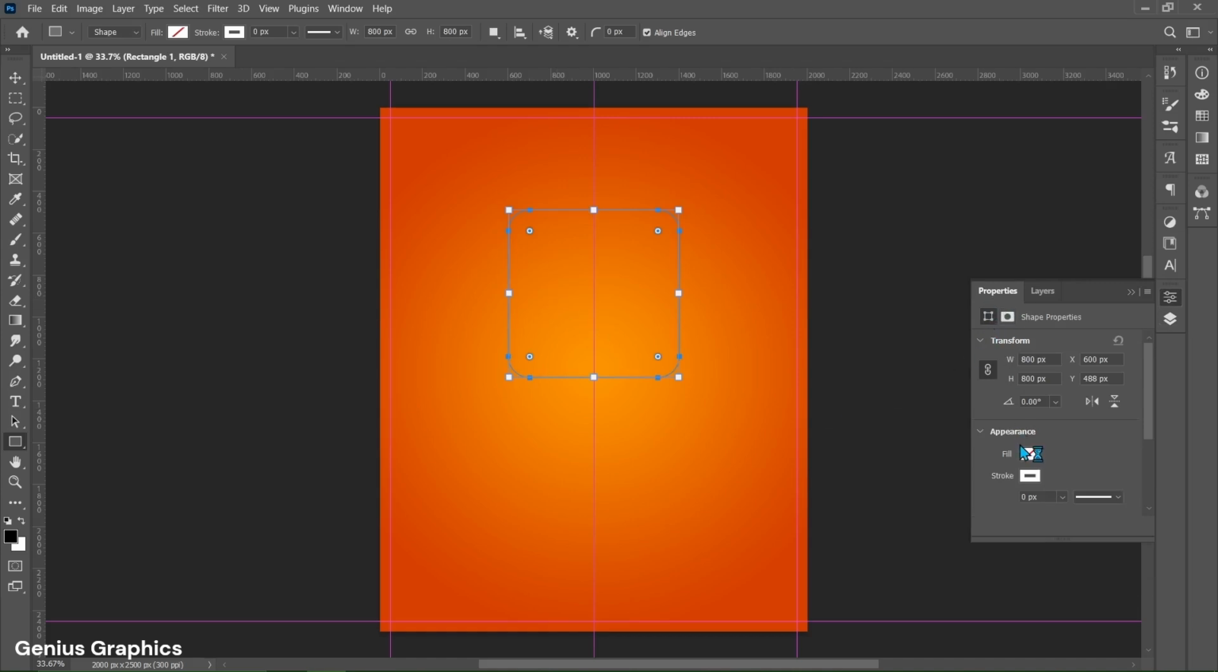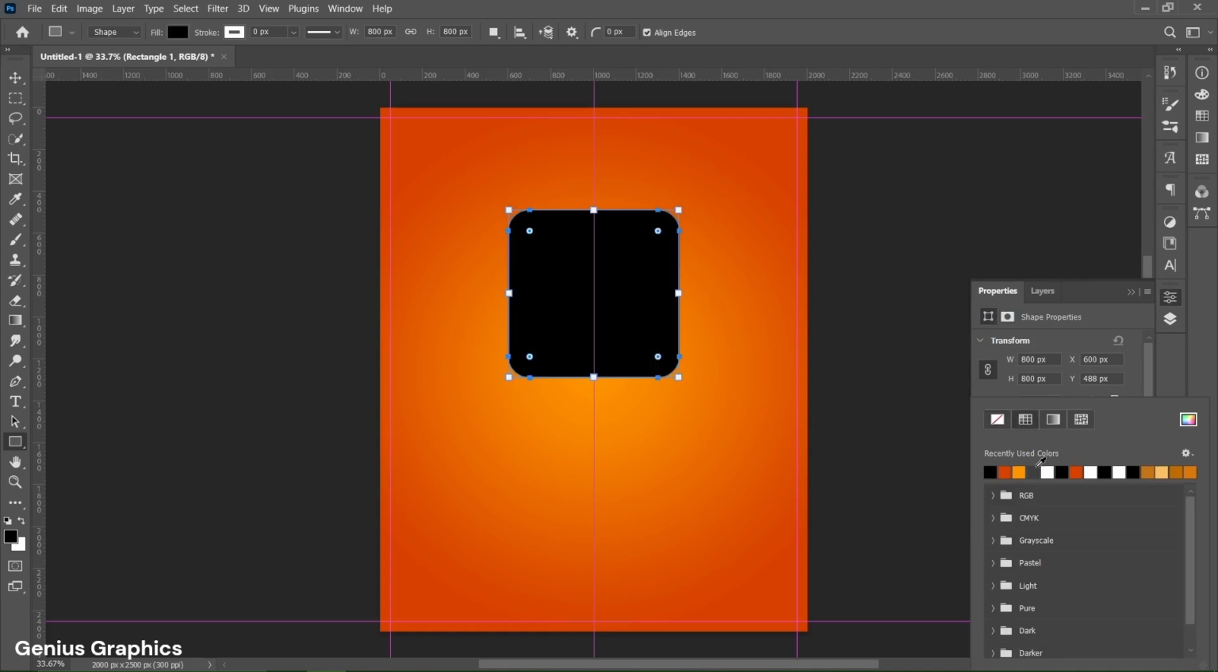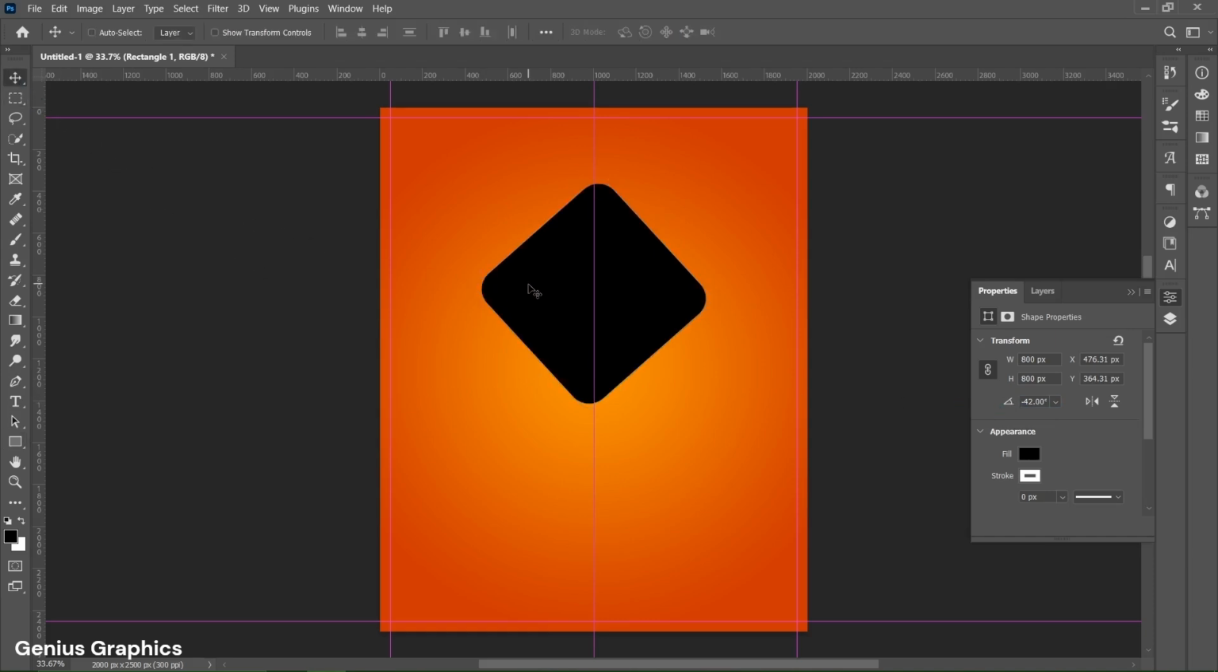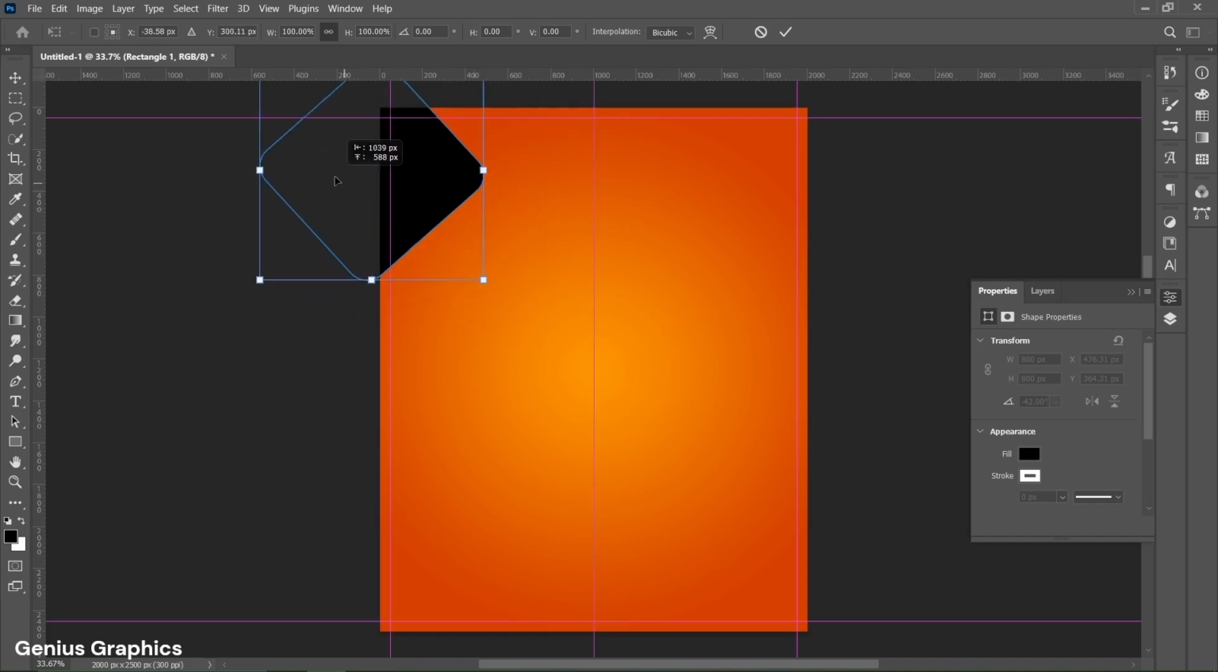From Properties keep Fill to black color. Rotate by changing its angle to -42 degrees. Place it accordingly as shown.